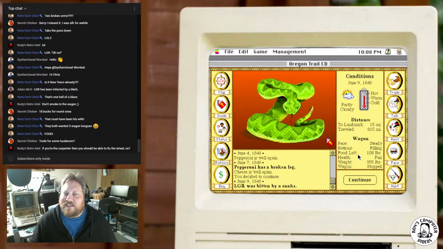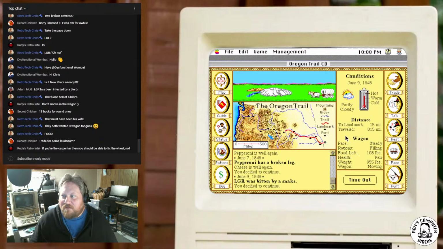Oh, LGR is like a snake magnet. I'm saying I'm a carpenter. I should be able to fix all these broken legs. Sorry, we've replaced all your bones with wood.